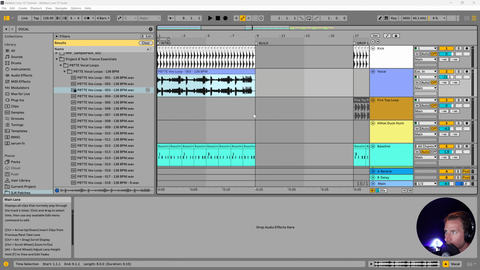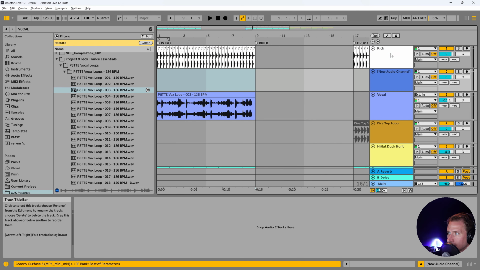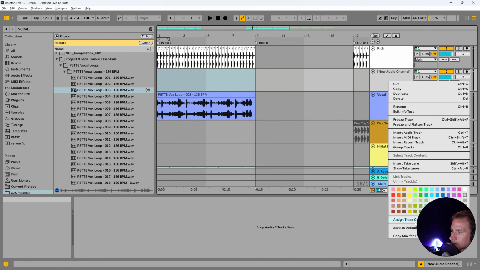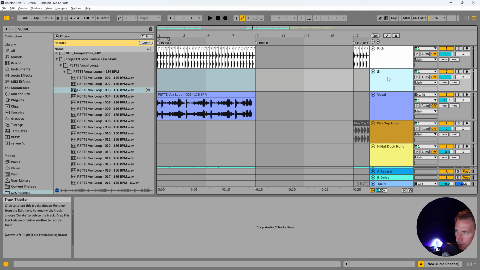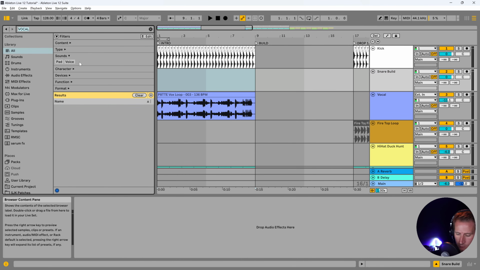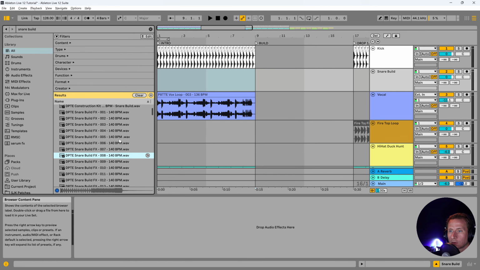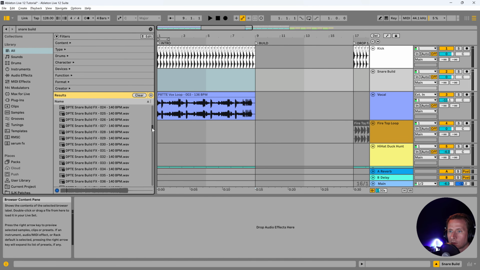So now let's get a snare build in here for the next section. And one thing I like to do is kind of stay organized. If I have all my drums in similar colors, whites, grays, it's easier for me. So I might call this snare build and just search for snare build. So I think this one has some potential.